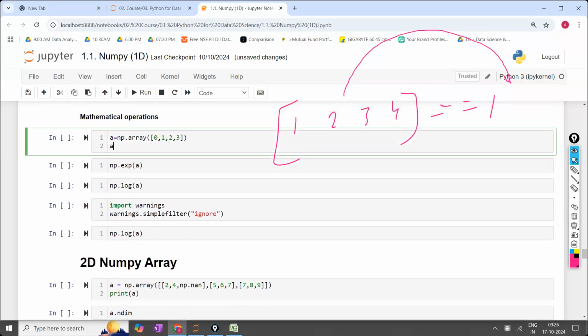Next, coming to the mathematical operators. So arithmetic operators, comparison operators, logical operators, similarly identity operators and membership operators. Every operator you can apply on the array. Now, next one is mathematical operators.